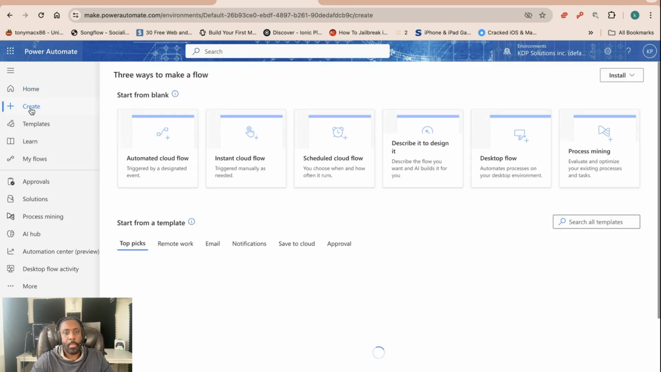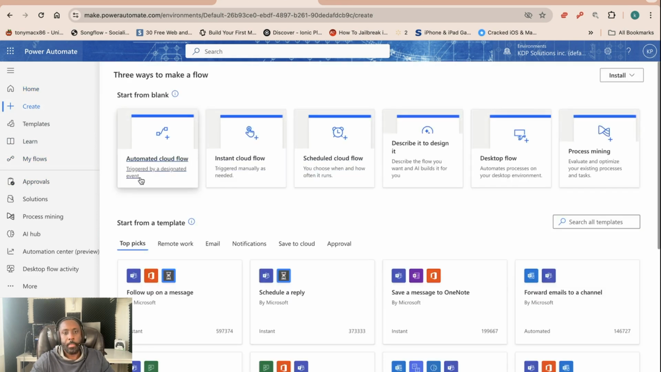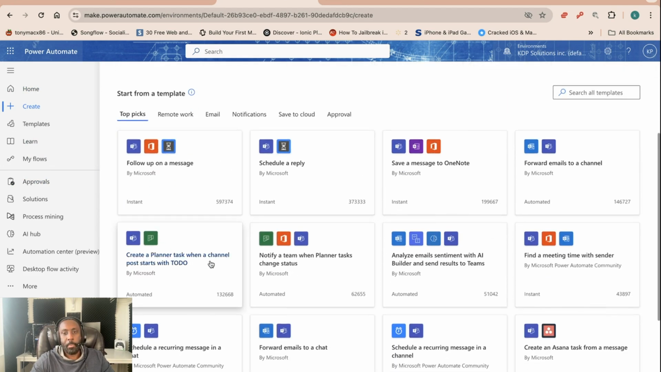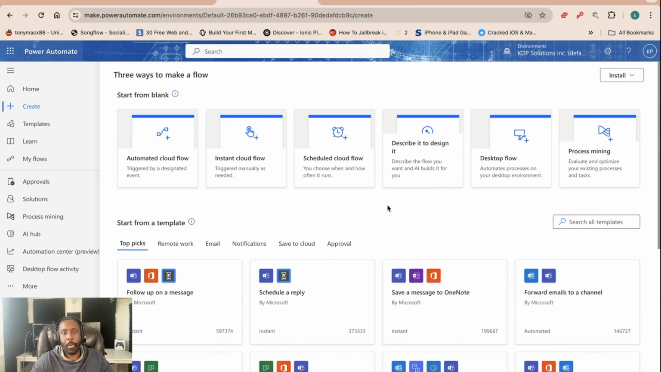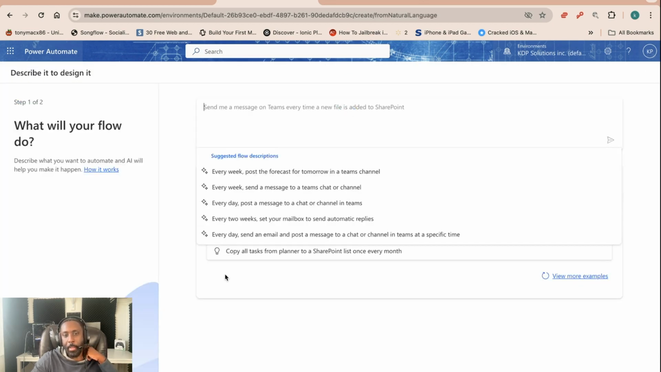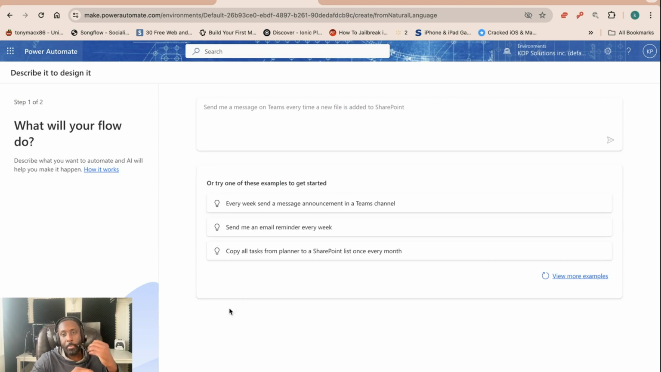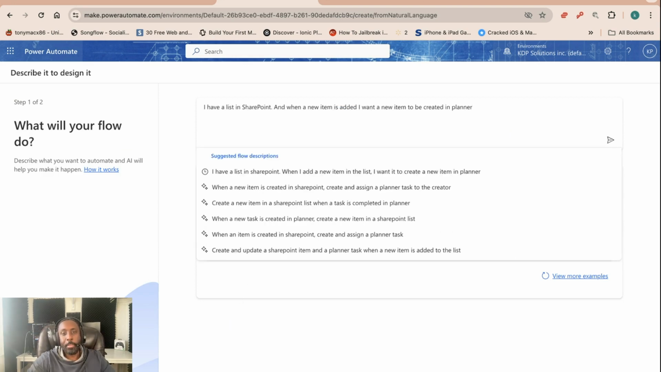Let's click on Create. And then you're going to start off with a bunch of options here. You have some templates here that you can leverage, but we don't want to use any of that. We want to go to describe it, design it. Describe the flow you want and AI builds it, right? So now we've got to think of a scenario that we want. Let's keep it pretty simple. Here's my idea. I have a list in SharePoint, and when a new item is added to the list, I want a new item to be created in Planner.